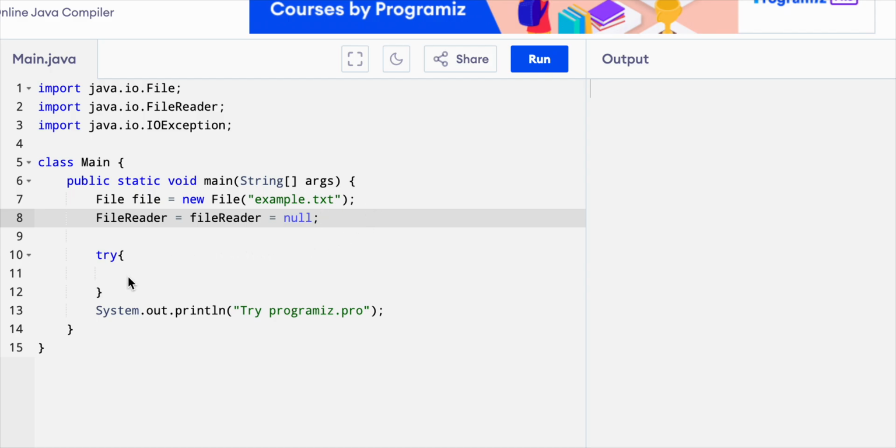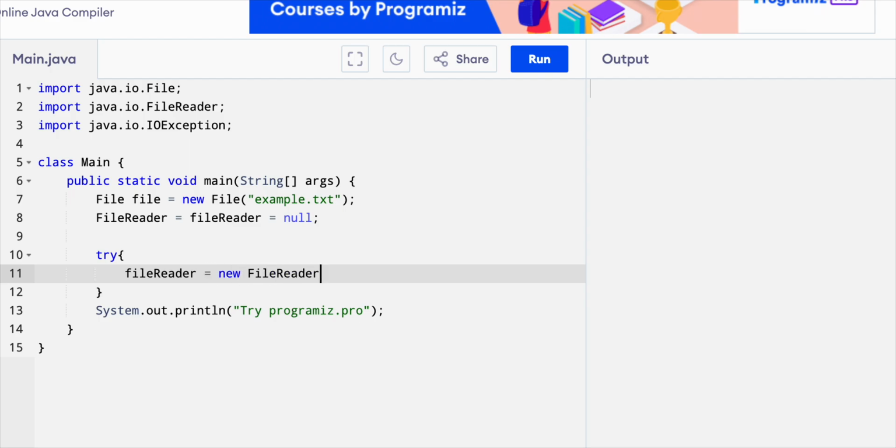And now here I will open the file using the FileReader for reading. This FileReader, I will take the FileReader equals new FileReader and the file. Okay, so this is to open the file using the FileReader. You can now use the FileReader to read the data from the file. Okay, so we will check.